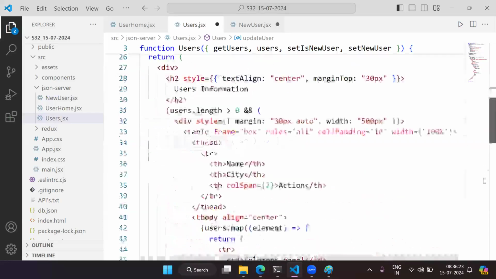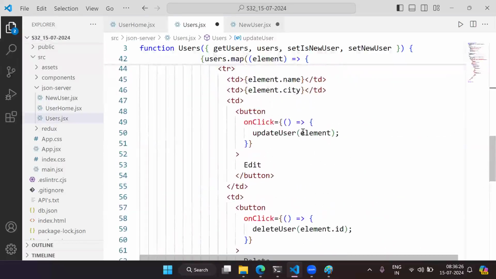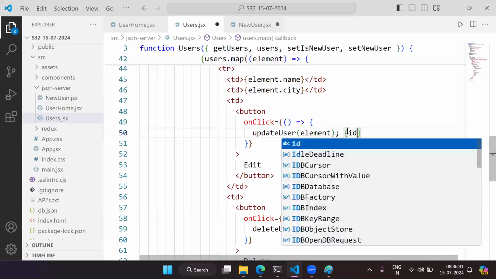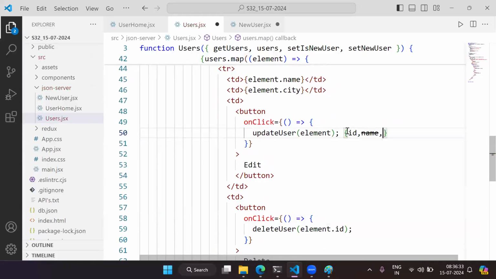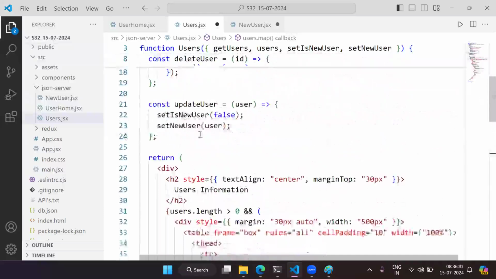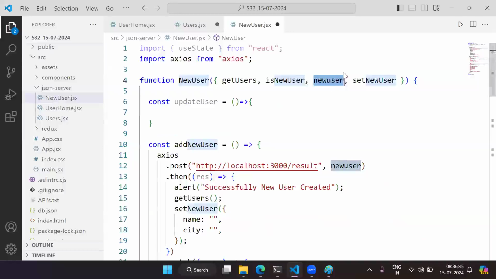So whenever you are passing an element here, in this element we have three properties: ID, name, and city. And this object as it is, we are updating inside our set new user. It means inside the new user, ID is available, plus if you update name or city, that name and city will also get updated here. Now you have the complete data that is required to do the update request.